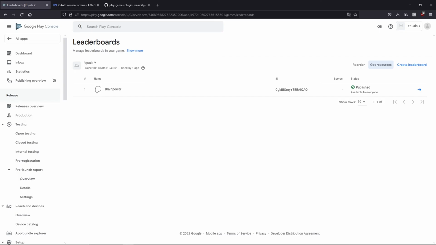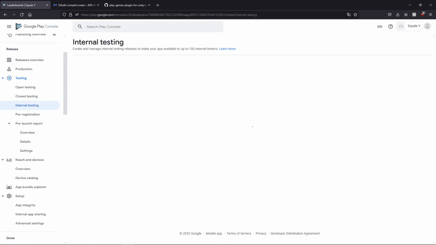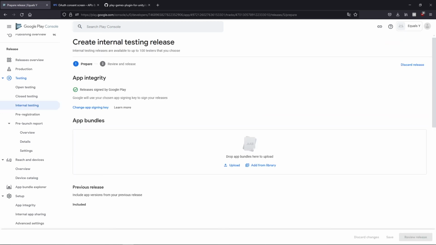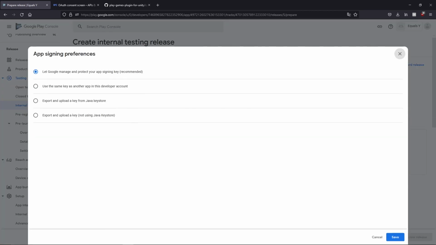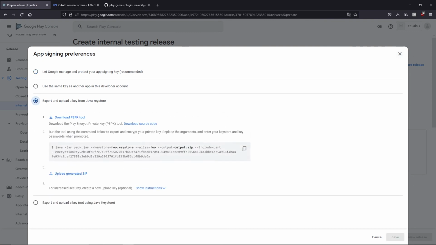So one of the main issues, or the biggest issue I ran into while trying to figure this out that I hadn't seen anybody else talk about before, was when I was uploading to my internal testing, if we go to create new release here, I had releases signed by Google Play turned on, and since it was using a different signing key than my key store, it wasn't letting any of the Play services work. So to fix that, you need to go into here, change your app signing key when you're uploading a build.